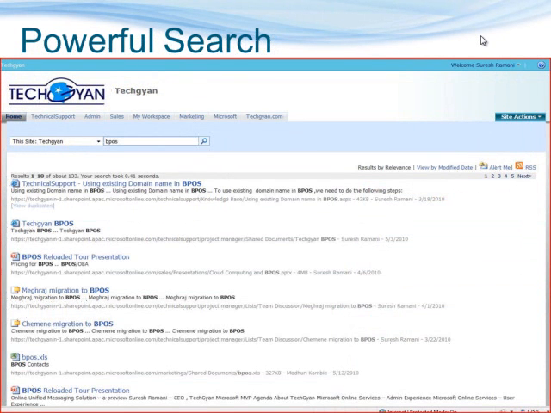Powerful search. Once you have set up a document management system, you will quickly create a lot of documents, a lot of content. Soon the challenge will be to access information stored in these hundreds of documents. No worries. There is a powerful search capability available within this system.